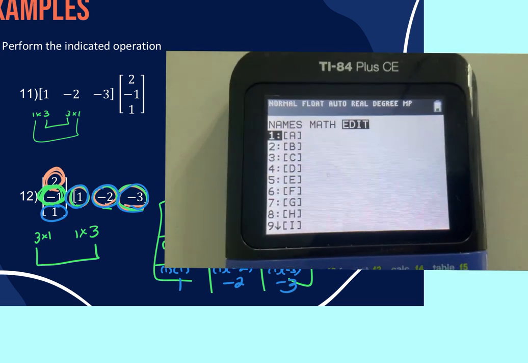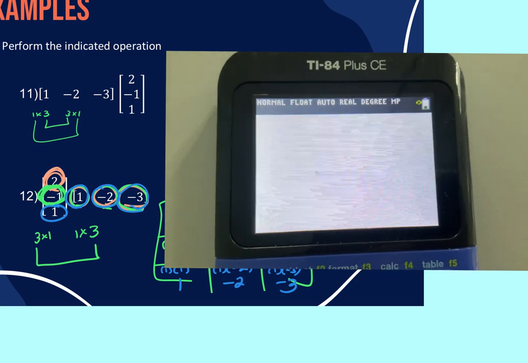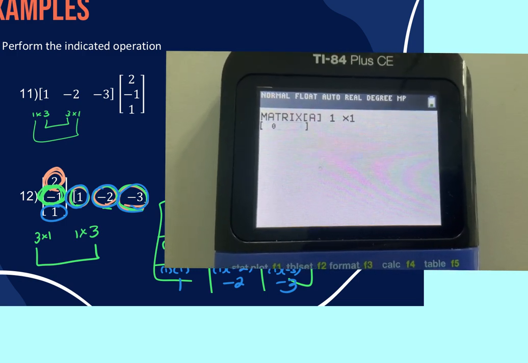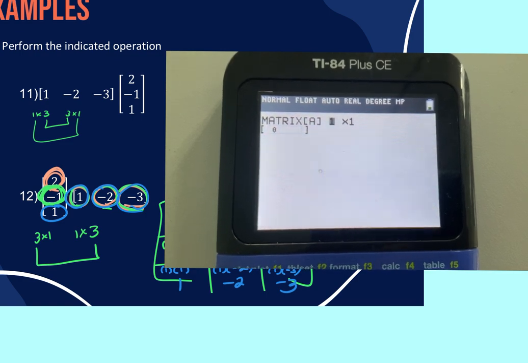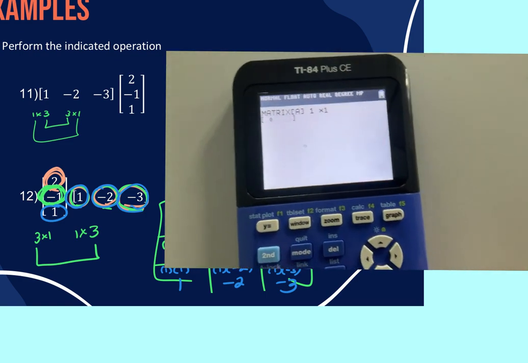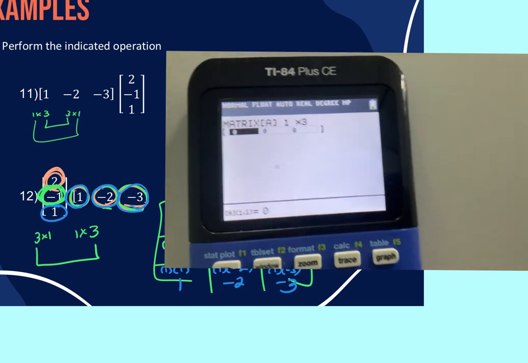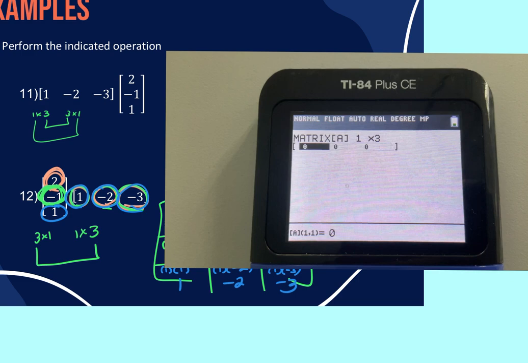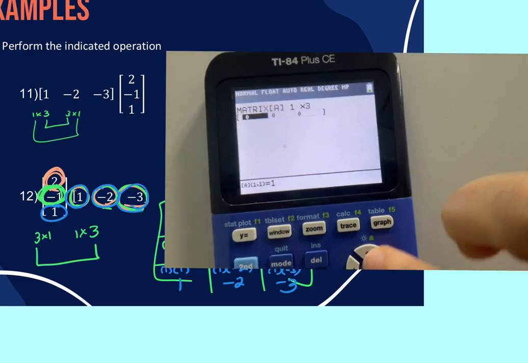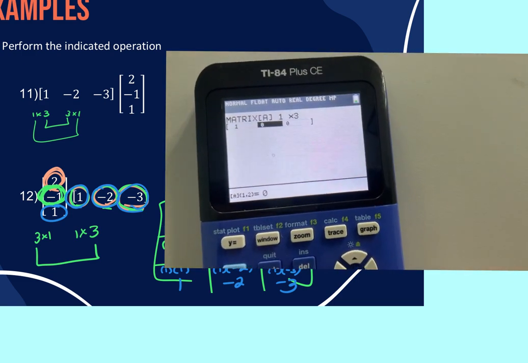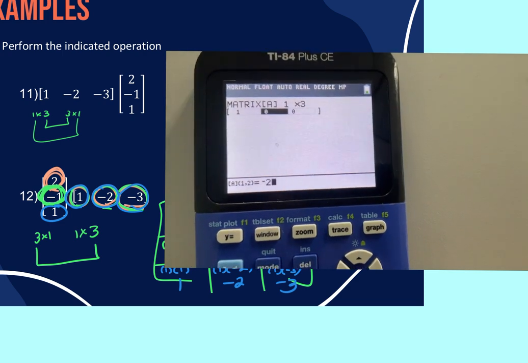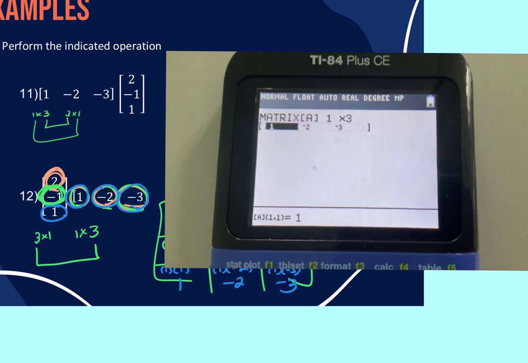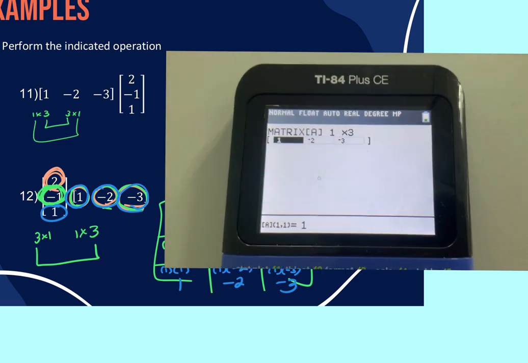You can pick whichever one you want. If we want to use the first one, A, we can click enter. The first thing it's going to ask you is for its dimension, so it knows how many cells to give you. So let's do 11. 11 was a 1 by 3. So I'm going to do 1 by 3 and hit enter, and it's going to give you 3 cells. And I'm going to type in what's there for 11. So 1, enter, negative 2, make sure you hit the negative button and not the subtraction button, negative 3, enter. And that's what I have for 11 for the first one.